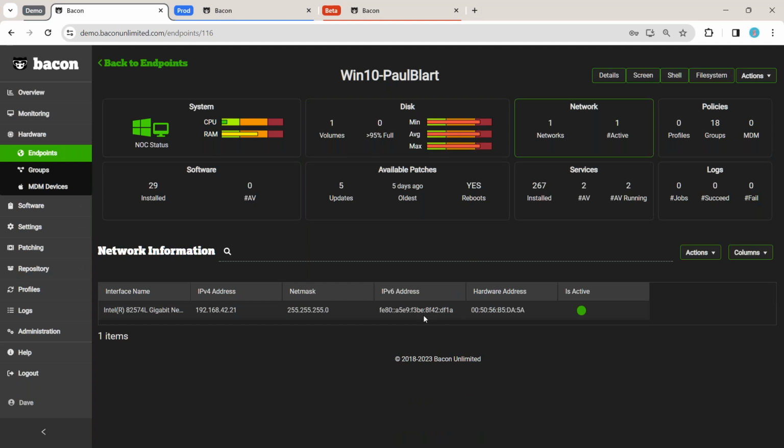On the network side, we can see we have one interface active. This will also catch things like virtual adapters or tap adapters for VPNs. So any kind of interfaces they have, we'll be able to see here and see the MAC address, the IP address, and everything like that.